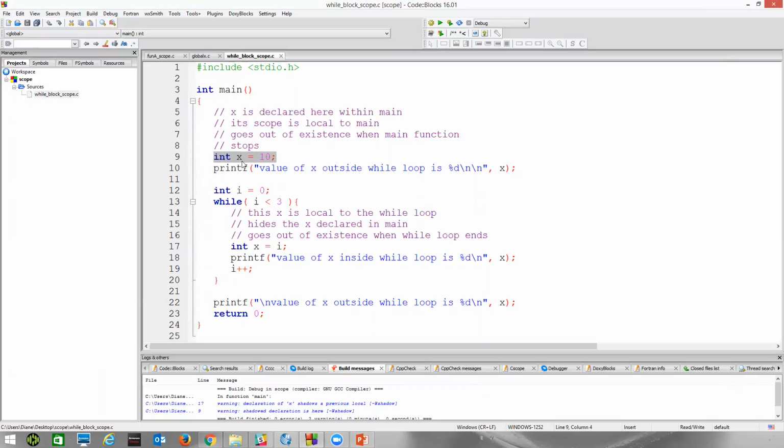Anything that we declare locally inside a block has a garbage value, right? So here I'm initializing X to 10. So its scope, so the scope of X is local to the function main. It will go out of existence when the main function stops. Well, we know that the main function stops whenever our program stops. Right, as soon as we get to this return statement. Right. Here we're going to print out the value of X, so we're outside the while loop.